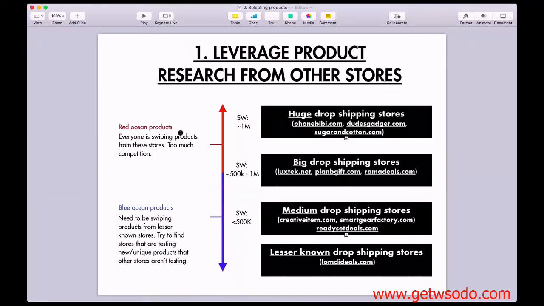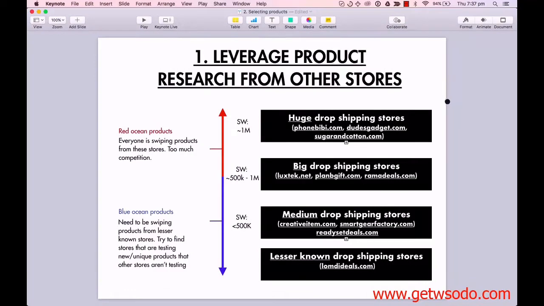So let me just explain this a little bit, right? When we think about huge dropshipping stores, this is what first comes to my mind: PhoneBibby, dudesgadget.com. Dudes Gadget actually got ripped off. There's like 3 different knockoff stores of these, people copying them. One is dudegadgets.com, but this is the real one, dudesgadget.com, and sugarandcotton.com. Nearly everyone in this dropshipping game knows about these 3 big stores, right? So let me bring up one of these stores. I think PhoneBibby.com actually got shut down recently, because all their layout changed and their domain is lost now. So I'm not sure about PhoneBibby, but let's check out dudesgadget.com.